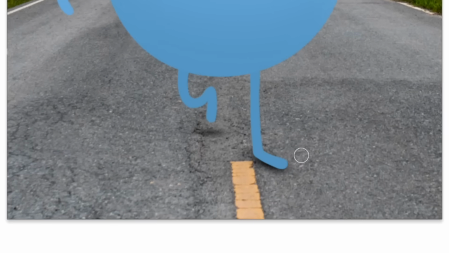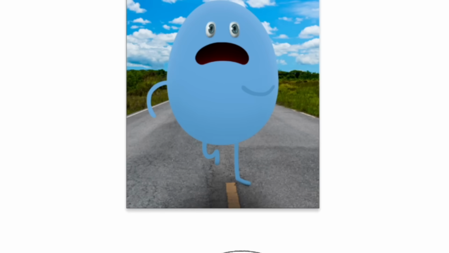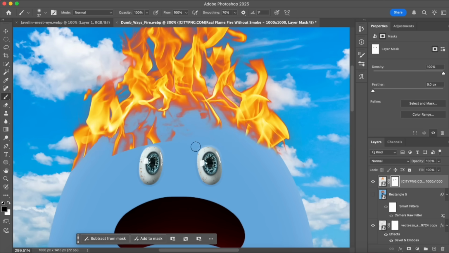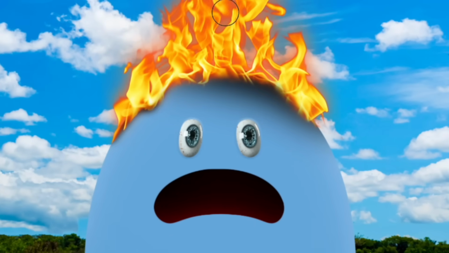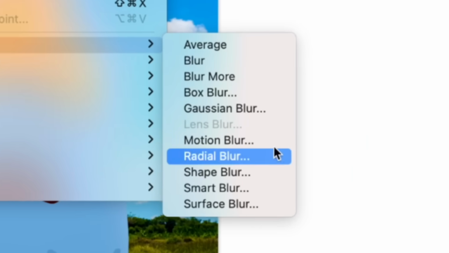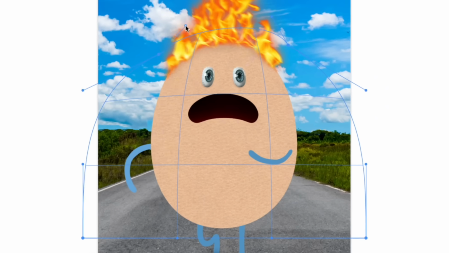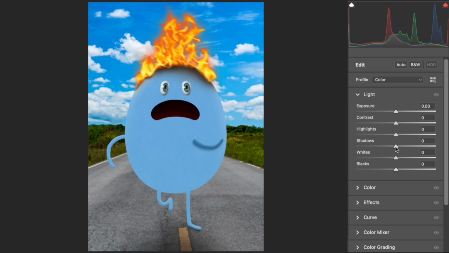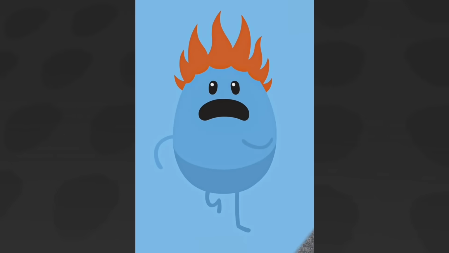Next, I'll add some shadows on the ground coming from the character, and then I'll add some fire on top of his head. I'll add some black to make his head look kind of charred, and I'm also going to put a motion blur on the fire. Next, I'll add a skin texture to the body, and finally add a camera raw filter. So this is the finished product.